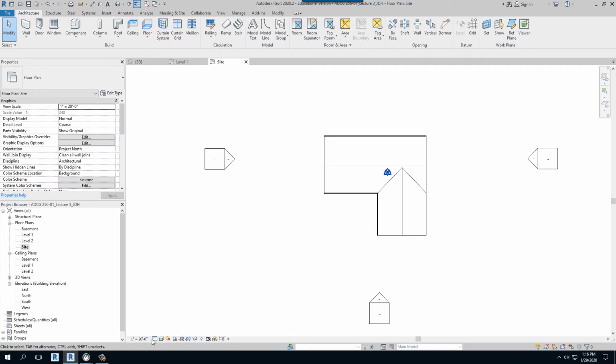Also notice that my detail level is back to coarse. I'm going to change it to fine, and I'm also going to change this right now to shaded. Now, the reason I'm going to do that is so that we can see something once we start to lay it down, and that's the actual topography that we're going to have.